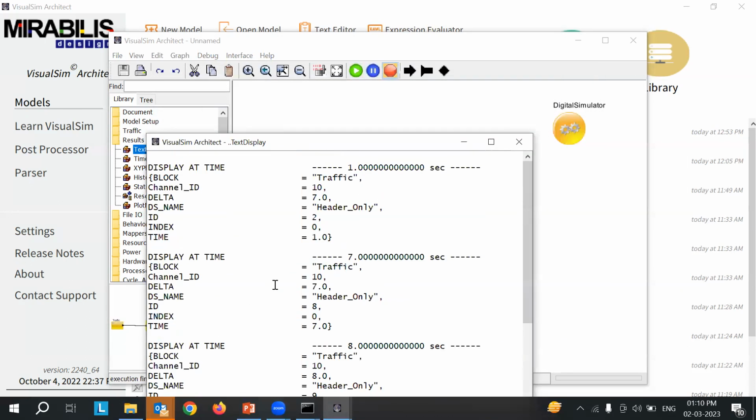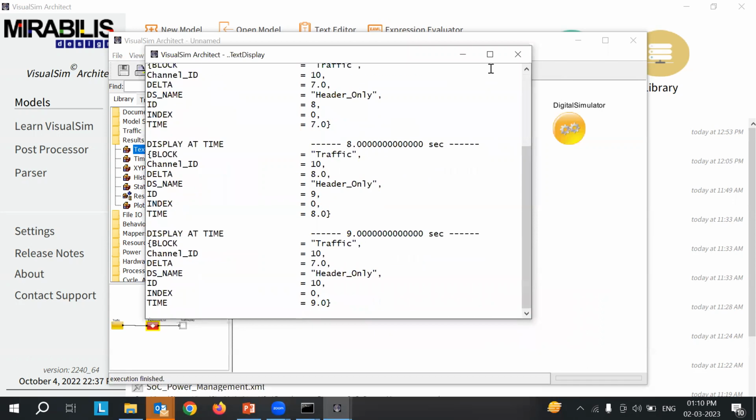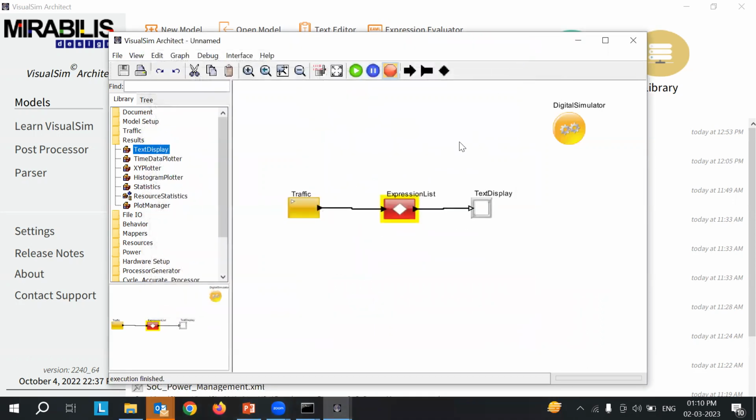Yeah, now we can see the number of packets is less. After 1 second, between the packets coming in at the second, third, and fourth, fifth, those packets were dropped, or not passed out through this expression list. So this is one way of manipulating the data structure.